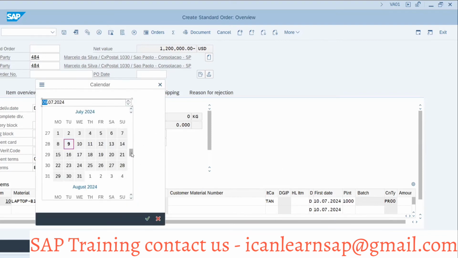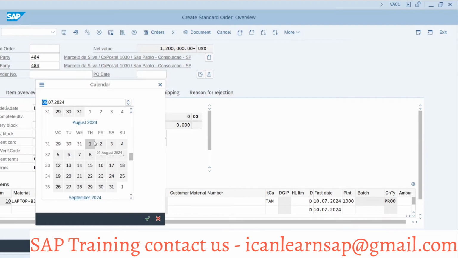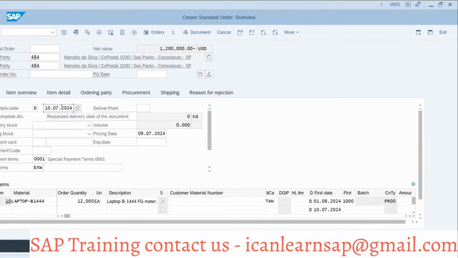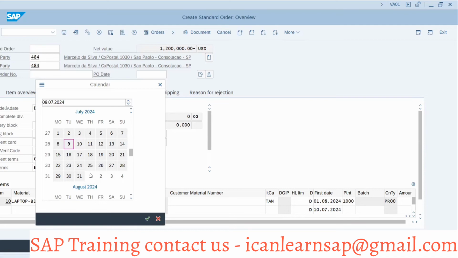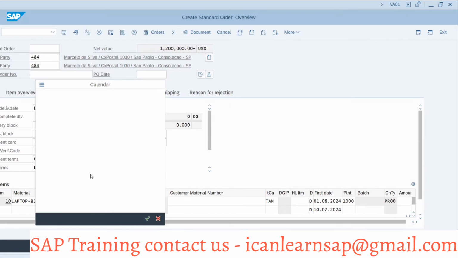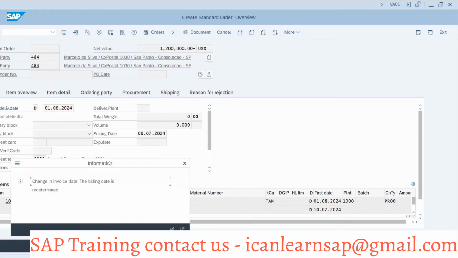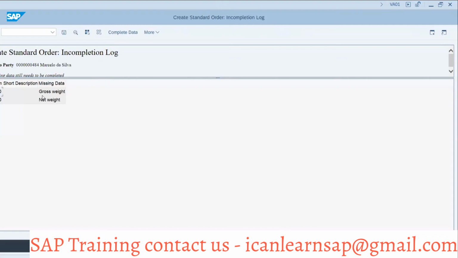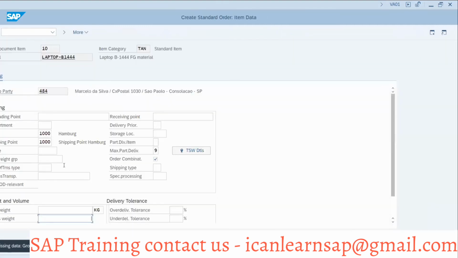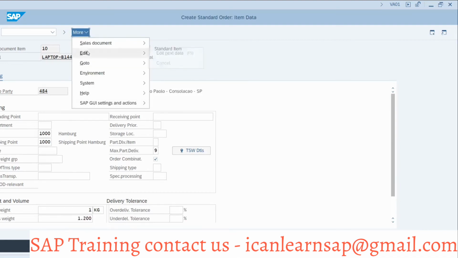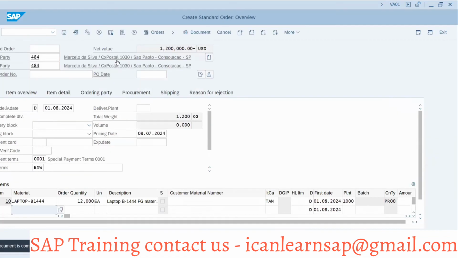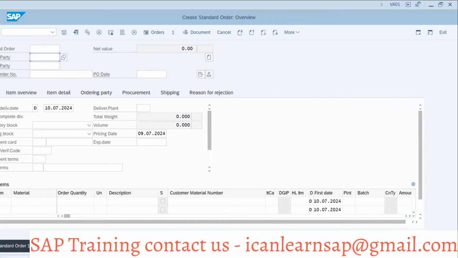Okay, so let me change this. Give the date as 1st August. So assume the required delivery date is 1st of August. Okay. Then I will say this. Now I'm creating, the default date is not copied in this string. Now we have created one more, 1,995.